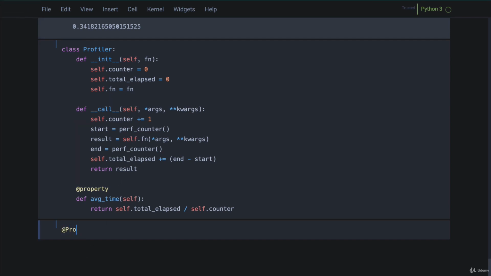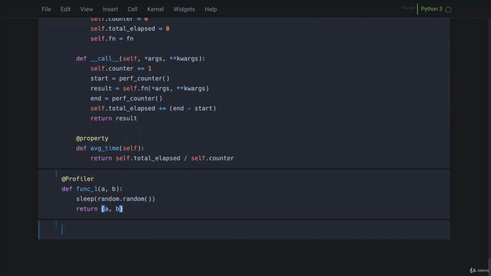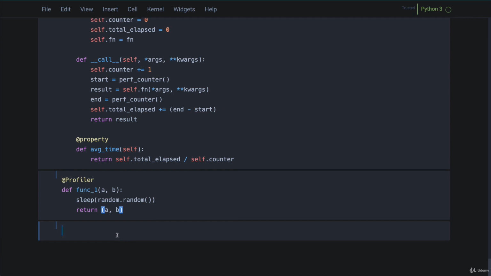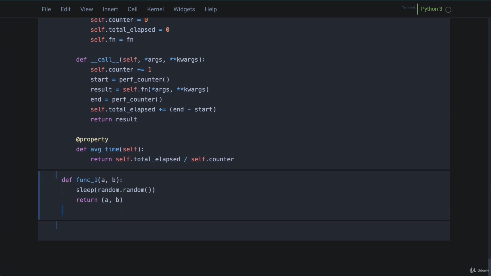Okay, let's go ahead and use it. So profiler, func1, a comma b. And then I'm going to sleep, again, just a random amount of time. And then I'll just return a comma b, just so I have a return value. Now, let's see what happened. Let's try and understand this. You should already understand this, but let's make sure. So I have this syntax, profiler. Remember that I could have done it this way as well. I could have just defined my function, right?